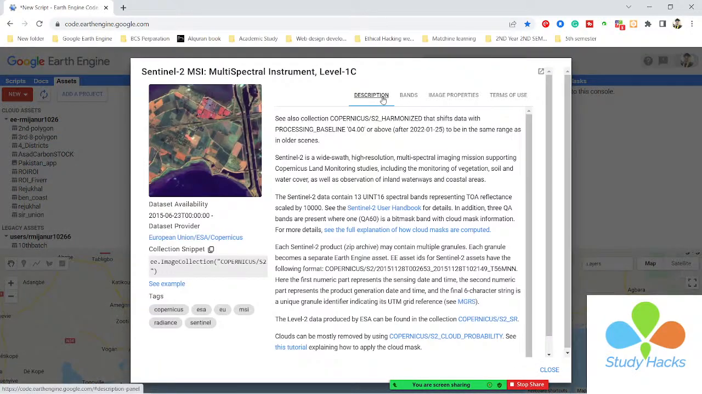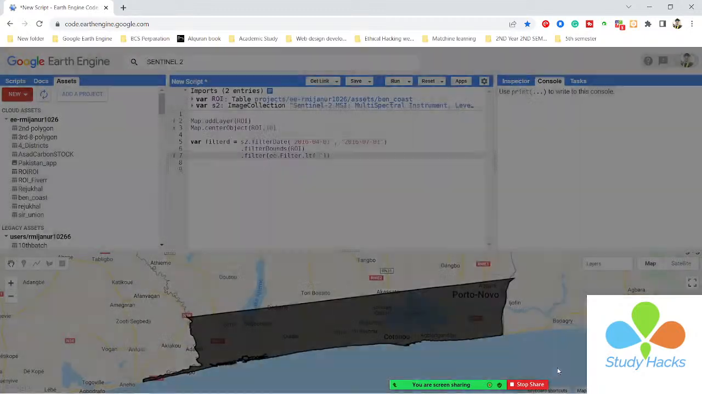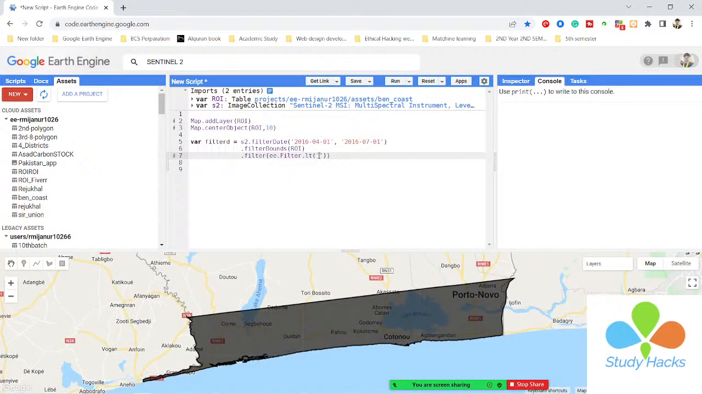Here you can see this image property, cloud pixel percentage. I need the cloud pixel percentage less than 1. I simply paste the cloud pixel percentage, then 1. I simply put here this value, 1.